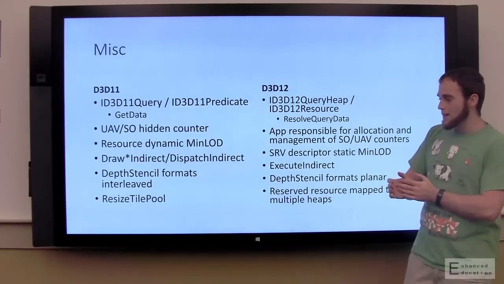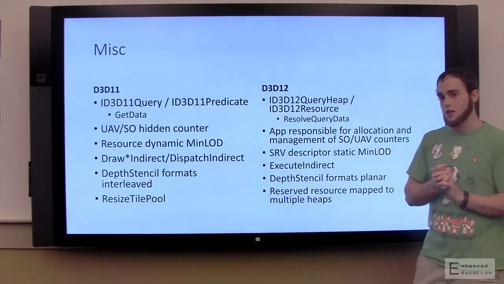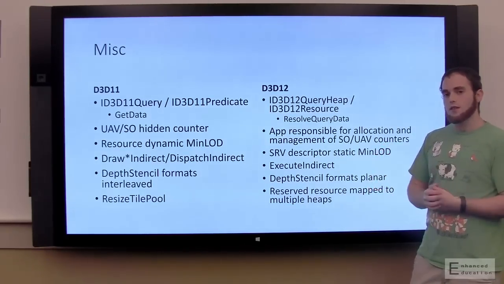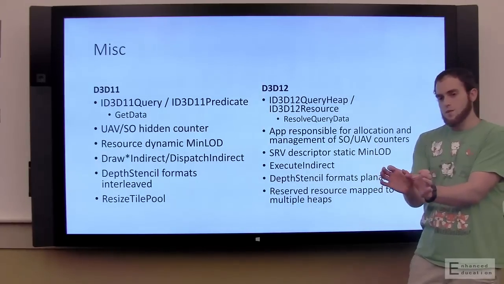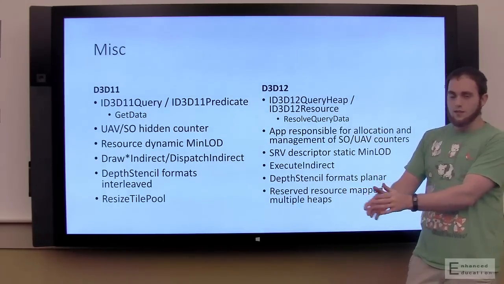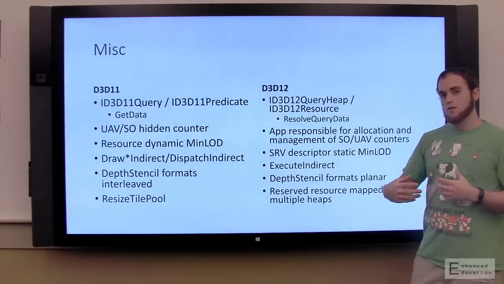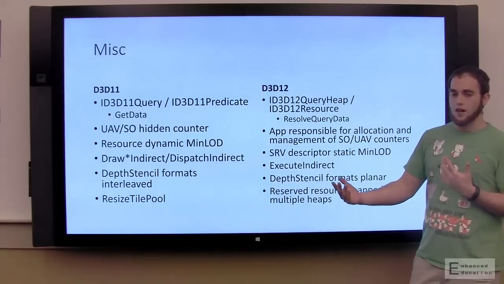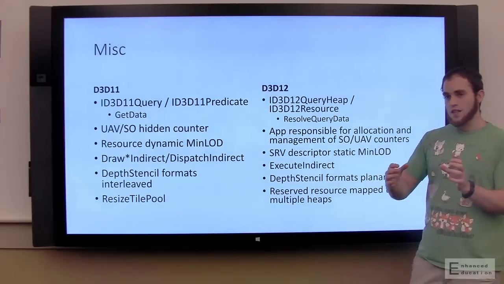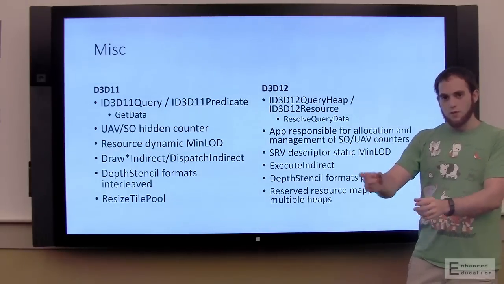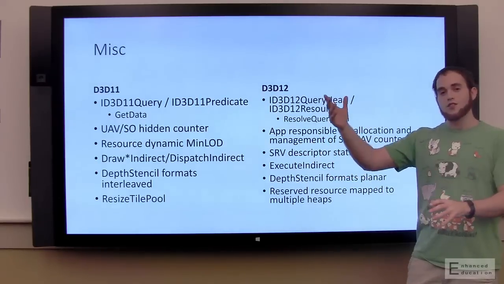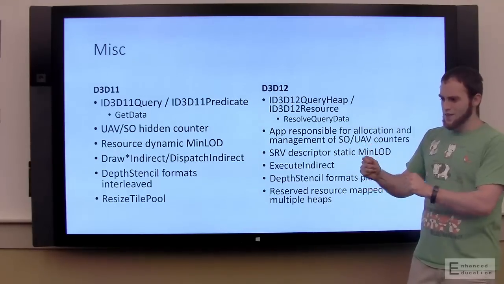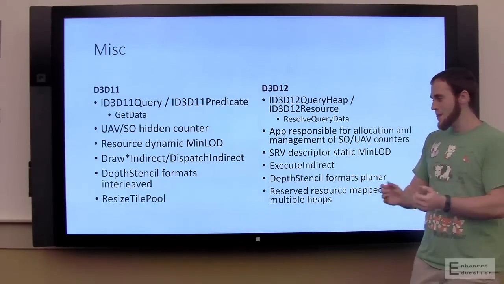The depth stencil formats have changed somewhat significantly between D3D11 and D3D12. So if I had a D24S8 format in D3D11, that meant that I had 24 bits of depth data and then 8 bits of stencil, and then 24 bits of depth and 8 bits of stencil. In D3D12, what we've actually done is we've separated these out into a planar resource. They look a lot more like the video formats, the YUV planar formats. What this means is that you actually have 24 bits of depth, and then another 24 bits of depth, and then another 24 bits of depth, and then somewhere else you have 8 bits of stencil, and then another 8 bits of stencil. You can look at the documentation to get more details about this.